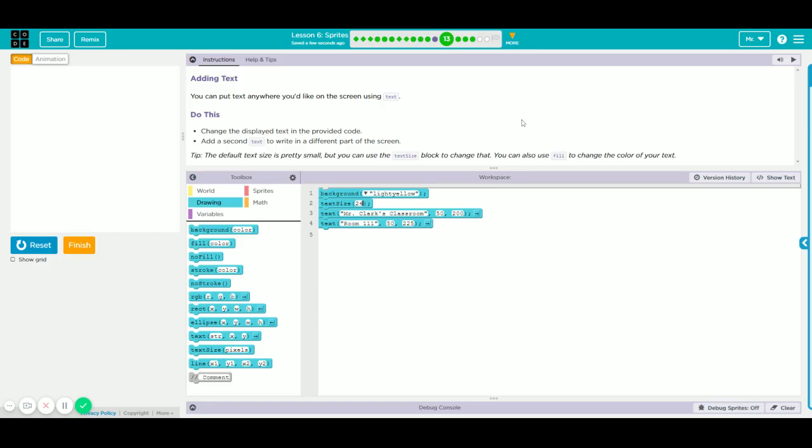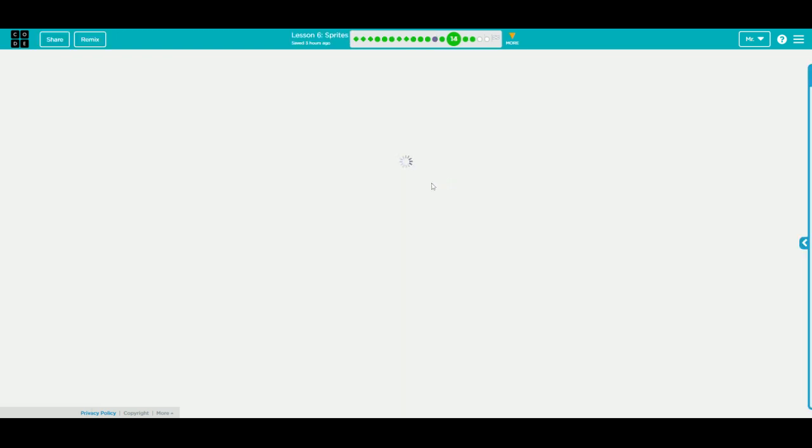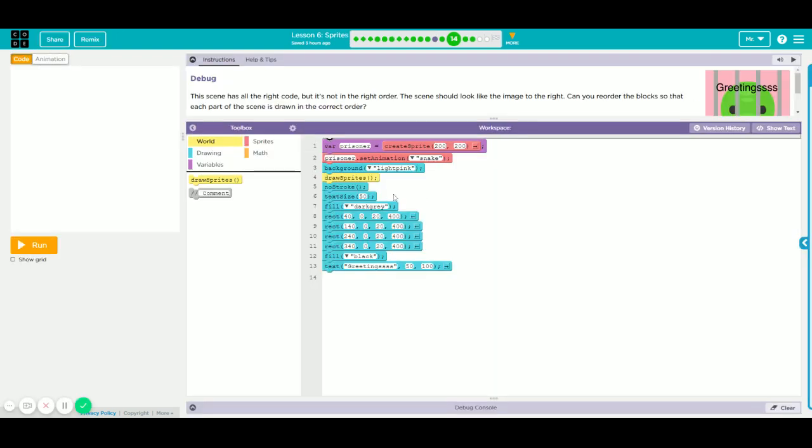Go ahead and press finish. You don't need to add in that fill. You just need those 2 lines of code.